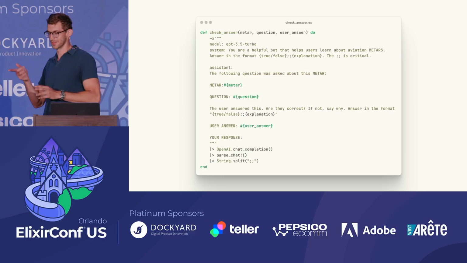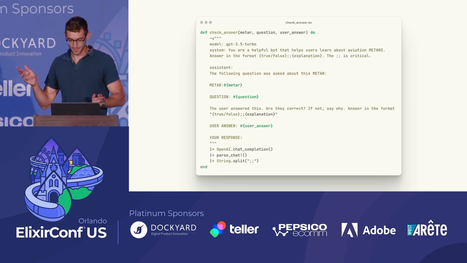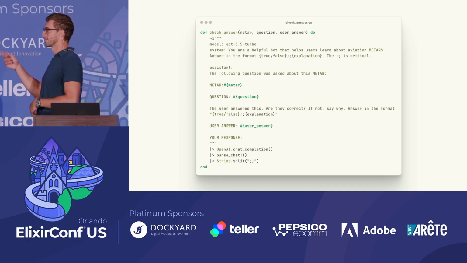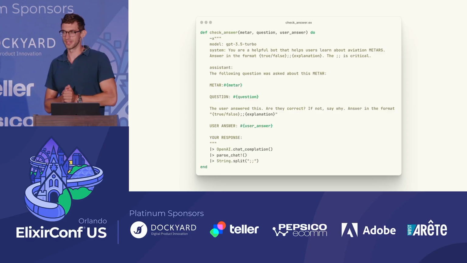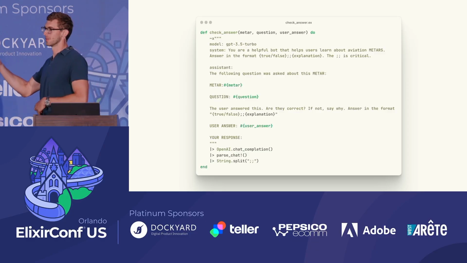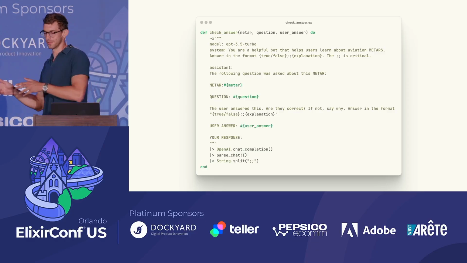Answer in the format true/false, semicolon, semicolon, explanation. And the reason I use this semicolon, semicolon syntax is so that when the answer is spit out from GPT, I can split on those two semicolons and then render in the live view. This was true, and this is why it was true.